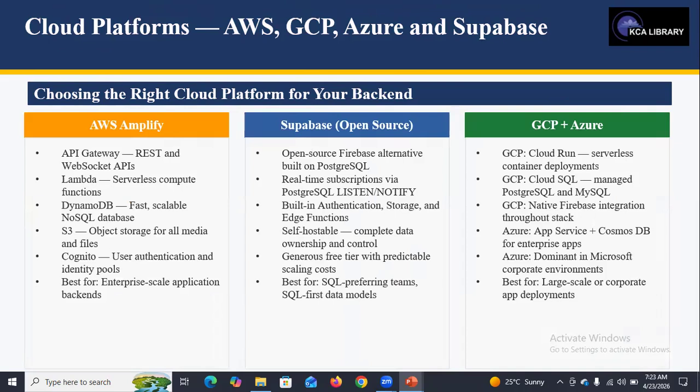Cloud platforms: AWS, GCP, Azure, and Supabase. Choosing the right cloud platform for your backends. When scaling beyond Firebase, you must choose the right infrastructure. AWS Amplify offers API Gateway, Lambda, and DynamoDB, making it an excellent choice for enterprise-scale backends.